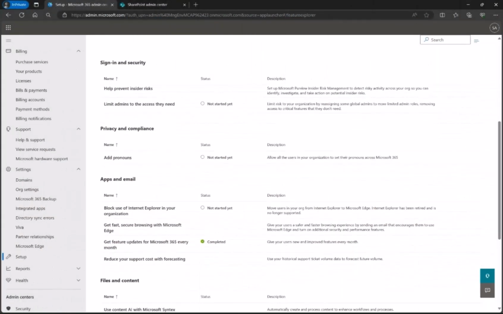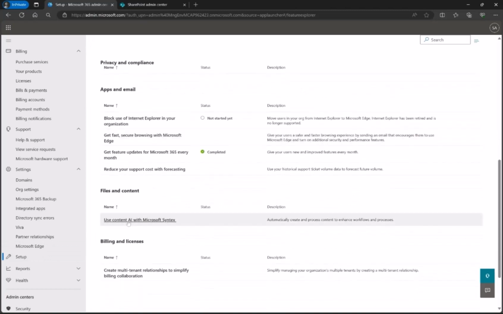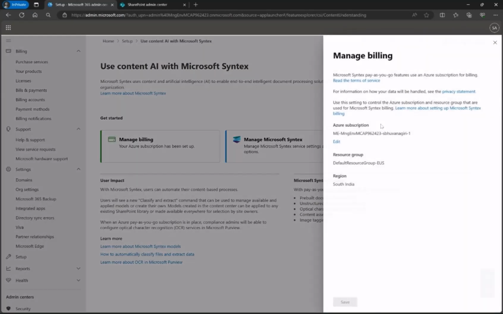Sure. So once you are logged in to the M365 Admin Center, you will come to the setup page, and here you have to go to the option use content AI with syntax, and here you can see there are two options available. One is manage billing. So here you can see that I have already set up my Azure subscription, and I have selected the appropriate resource group and region, hence I'm good to go for archival.